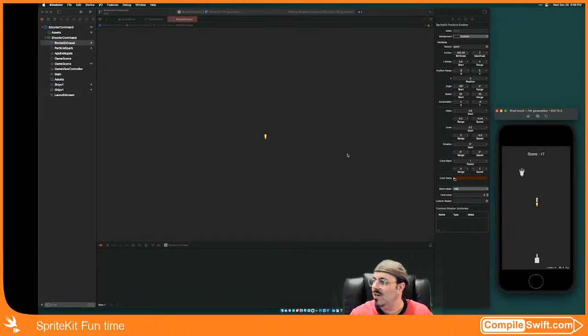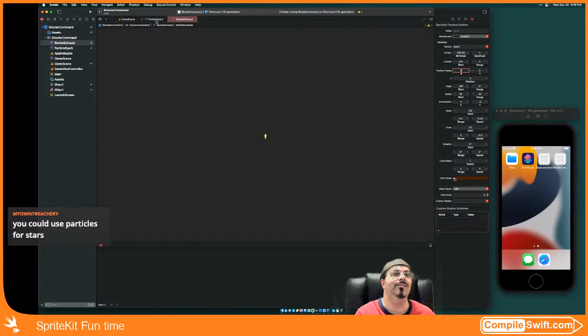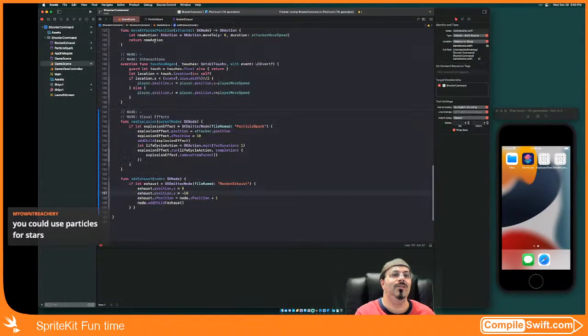What do you think? Don't want to kill the frame rates, but we're not losing 60. Granted, I'm running it on my Mac, but we ain't losing 60 frames. Use particle for stars? Yeah, should we do that? Let's do that. I feel like we're doing so good with the particle stuff here today. And definitely we should do some more.